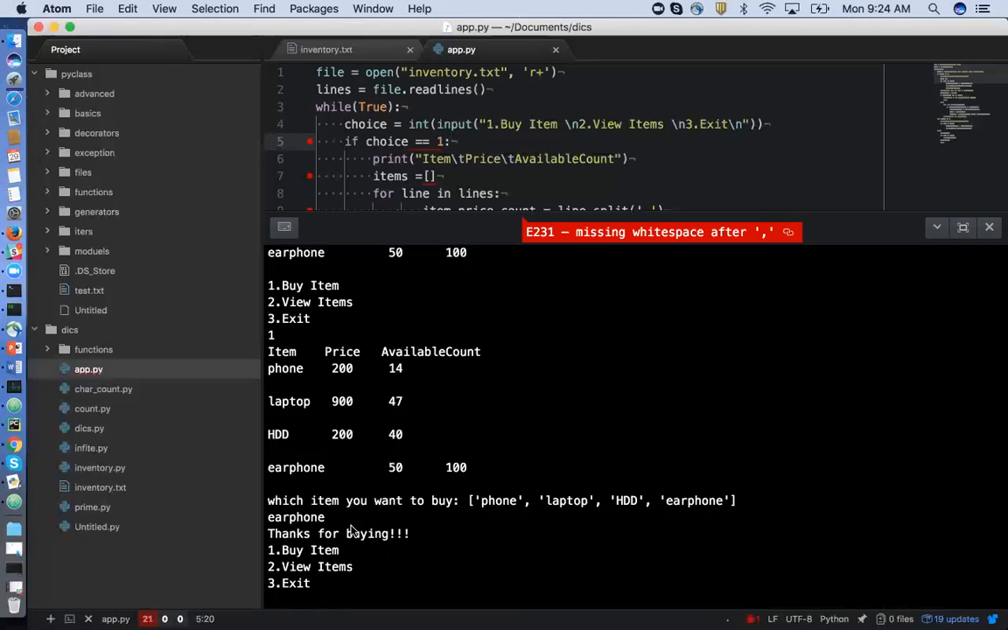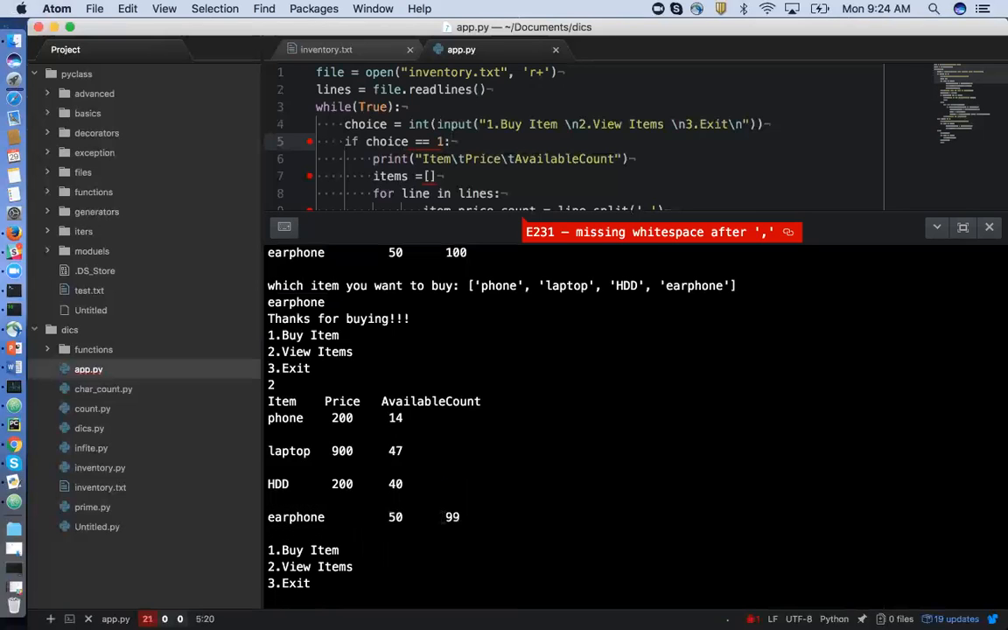Okay, so let's go back. We bought earphones, right? So previously there were 100. Now it should be 99. So let's view them. You see that? Yes. So if you want to buy one more thing, you need to press 1 again.